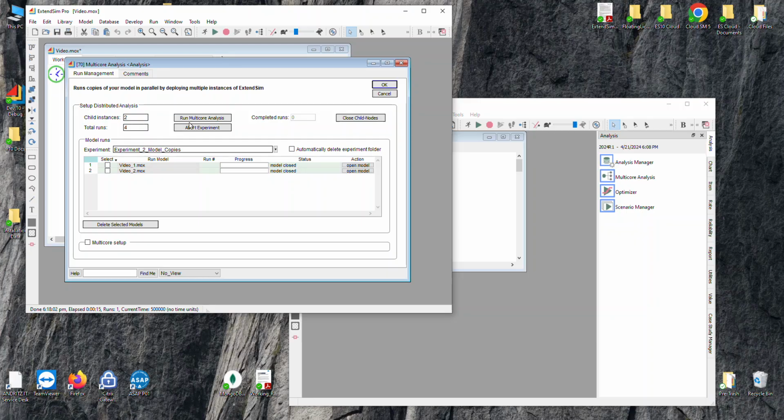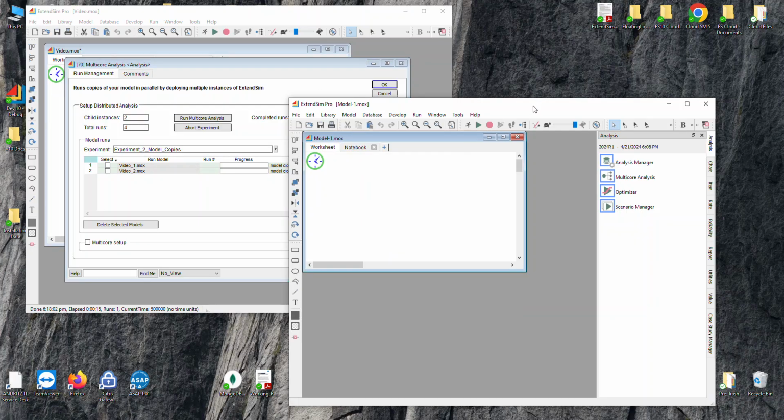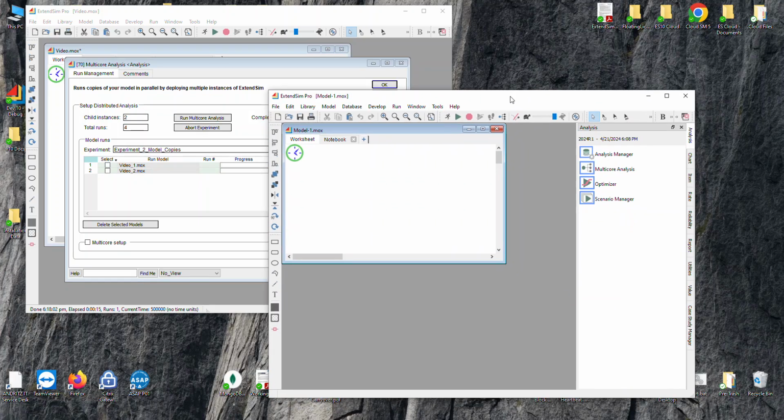However, if you want to do other ExtendSim work, you have the option to launch another independent instance of ExtendSim, right? And here you can build models, you can write ExtendSim code, you can do whatever you want. Heck, you could start another multi-core analysis experiment with a different model. That option is available to you as well.